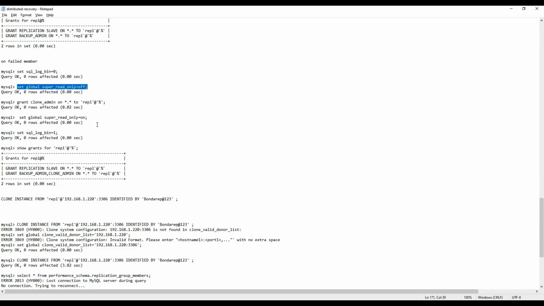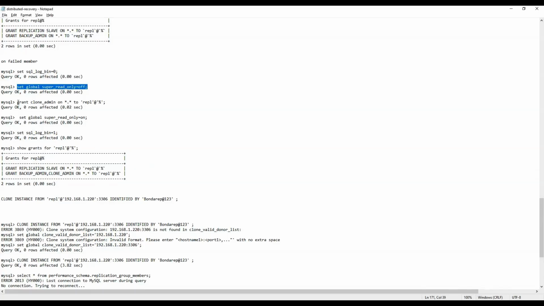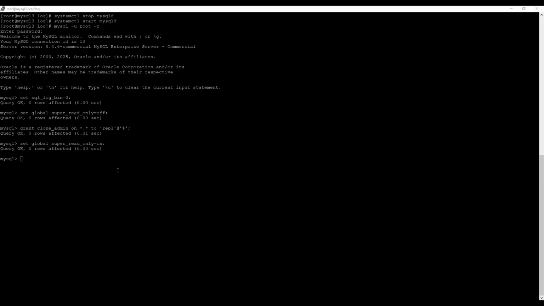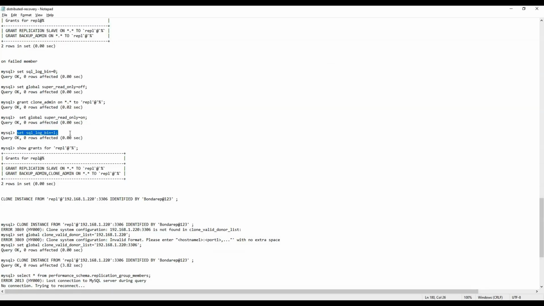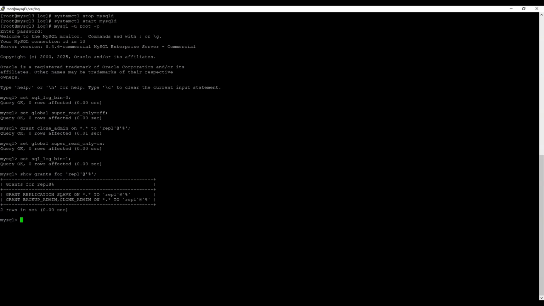If you have followed my previous videos, you would understand super_read_only, but if not, super_read_only does not allow you to perform any modification. So you need to set this variable to off so you can perform modifications. So we are granting the clone_admin privilege to the user. Now we again need to set super_read_only to on and sql_log_bin to on, and let's check the grants for that user on the joining member. Okay, now it has the clone_admin privilege, which is required to perform the cloning.